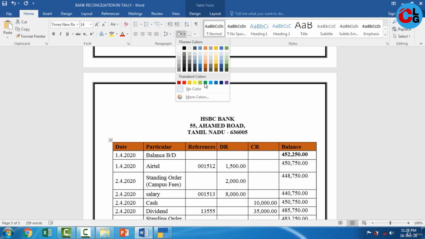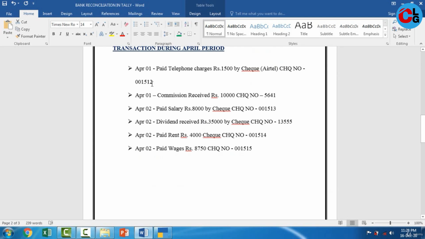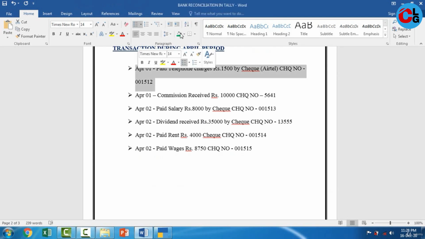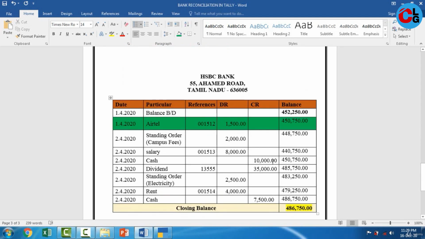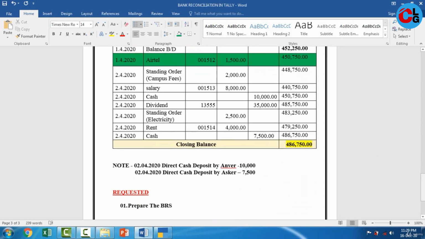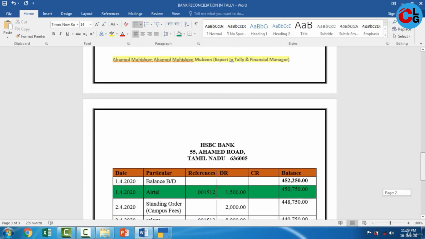The next one is commission received 10,000, check number 5641. So you can check here, there is 10,000 available. This is cash, but it is not commission, because you can see here 2/4/2020 direct cash deposit 10,000. So this is a direct deposit, not the commission received. So this transaction does not appear in the statement. If it does not appear, I don't put any colors, right? If it is cleared, I just put the green color, right?